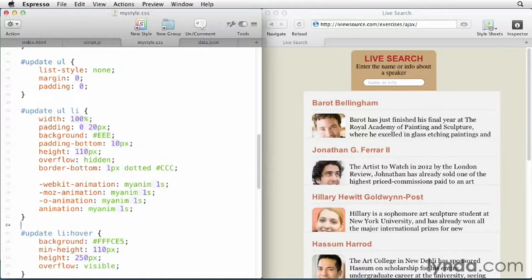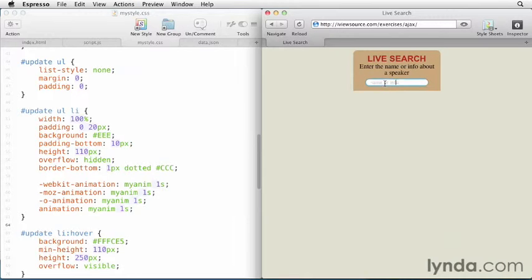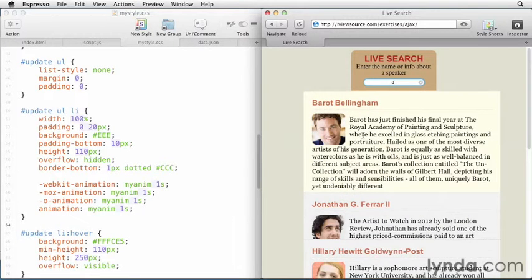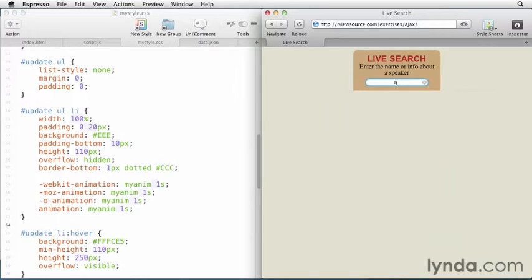So let me go ahead and save that, and I'll refresh this page. And you can see that these elements right here are fading in as I'm typing in some of these search fields.